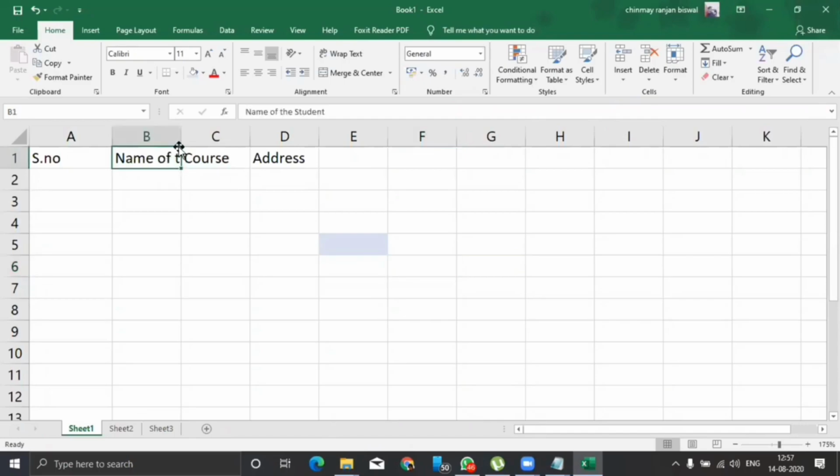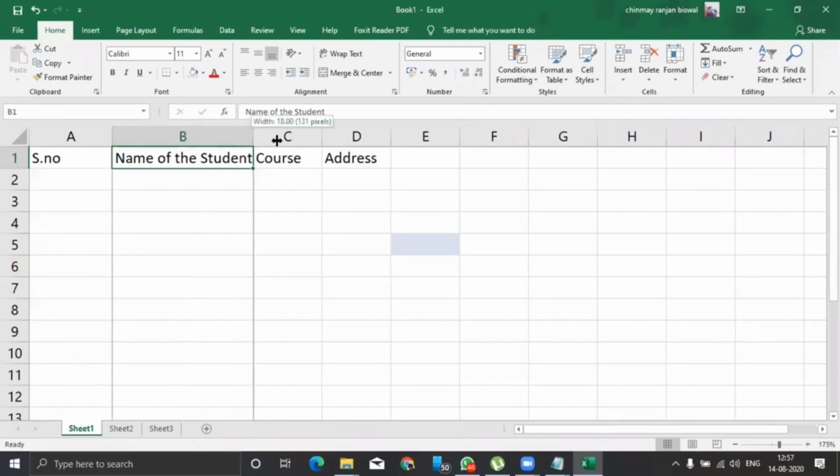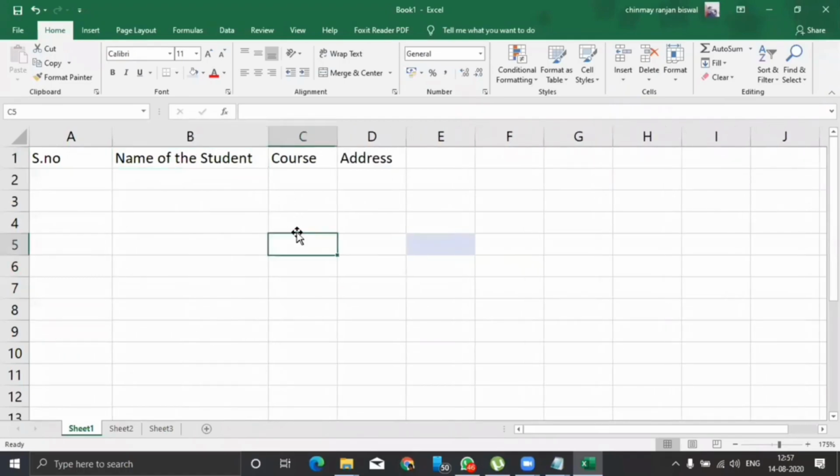So what we can do, we can also resize it. For resizing, we will go in between B and C. As soon as the cursor changes, I will click it and drag it. ठीक है, जितना भी हमें बड़ा चाहिए. Simple? Is it simple? समझ में आया?